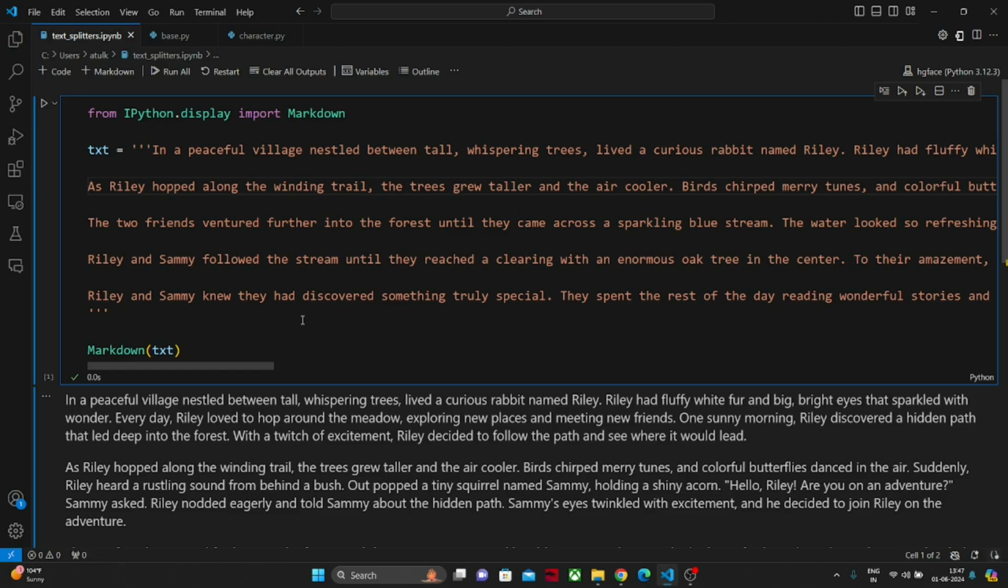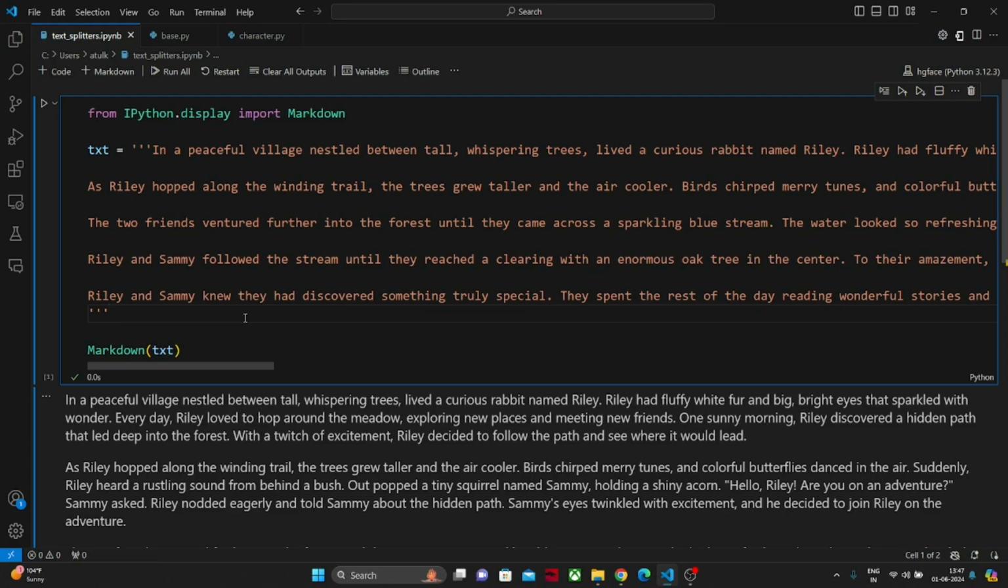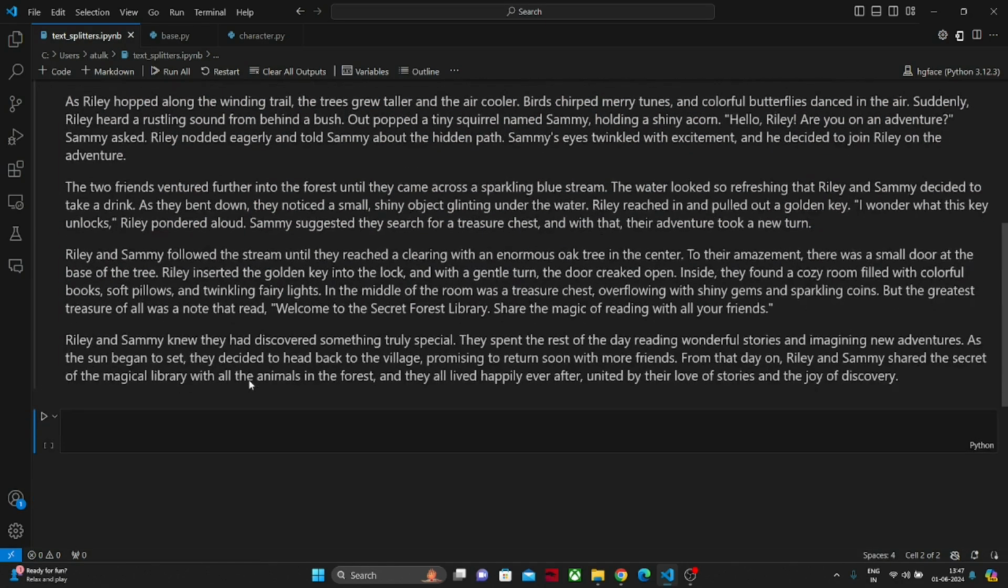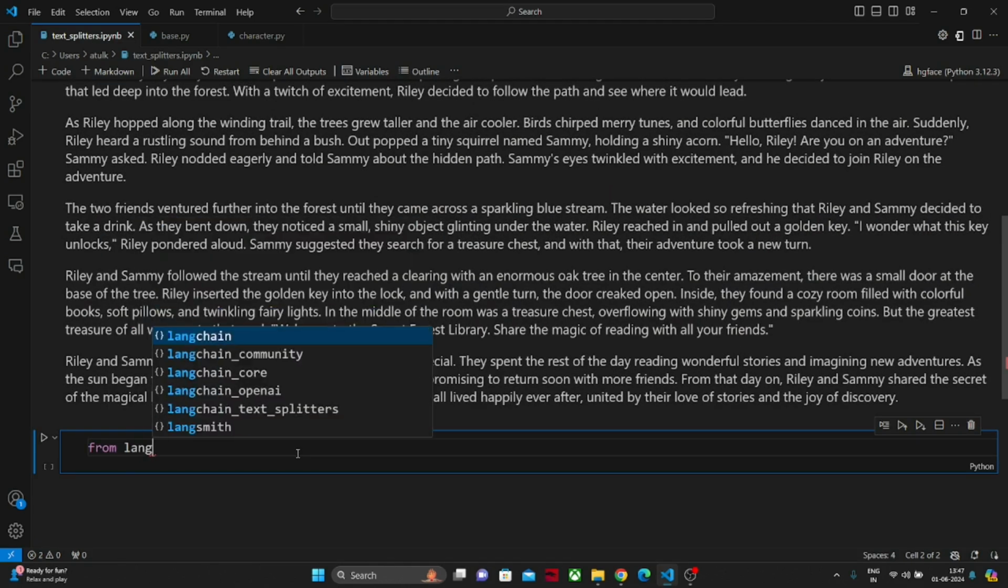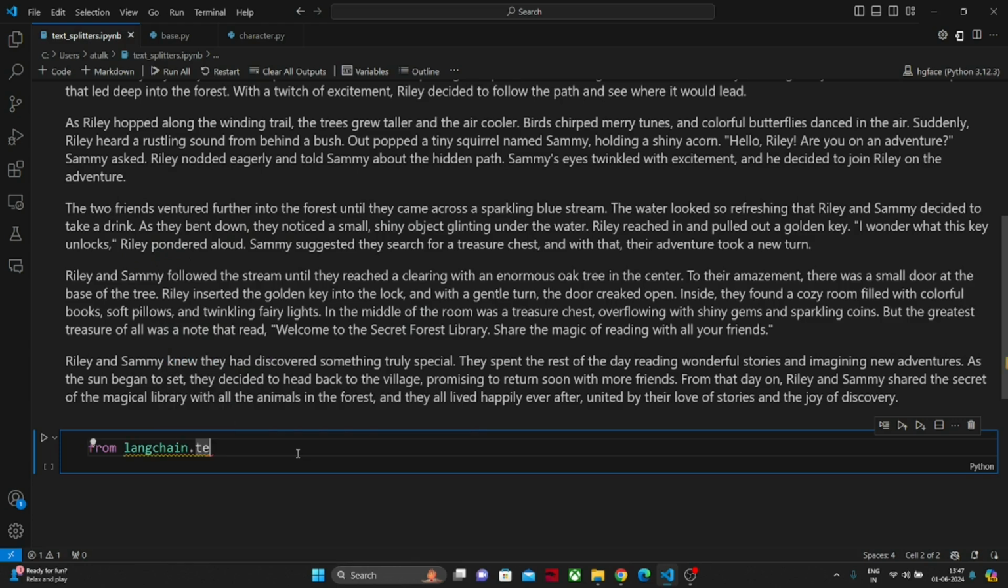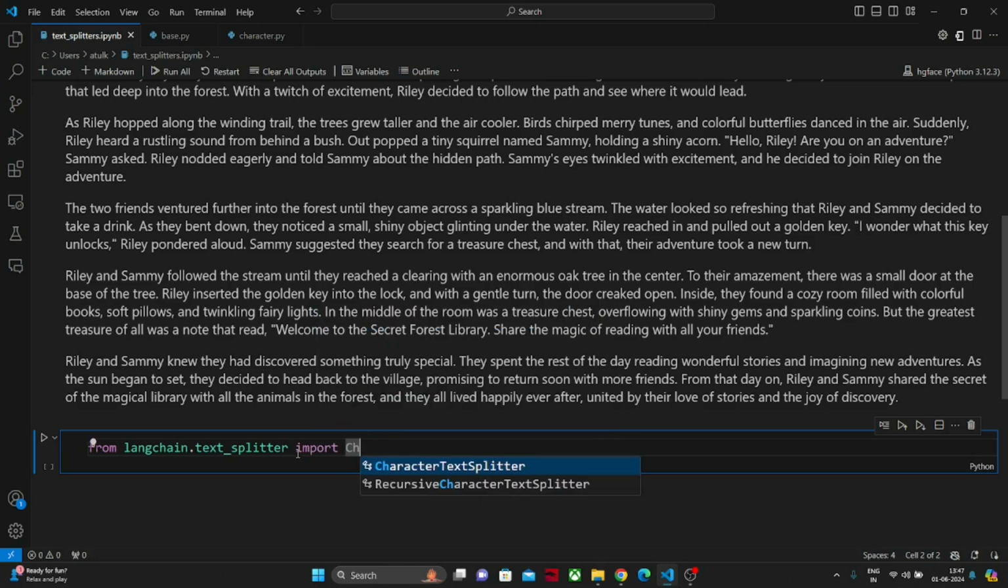So this is the whole chunk that we are going to pass to our character splitter and recursive character splitter and see how those splitters perform. This is basically a 5 paragraph text chunk that we are going to utilize. So let's first import the character text splitter from Langchain. We can import from langchain.text_splitter the CharacterTextSplitter.